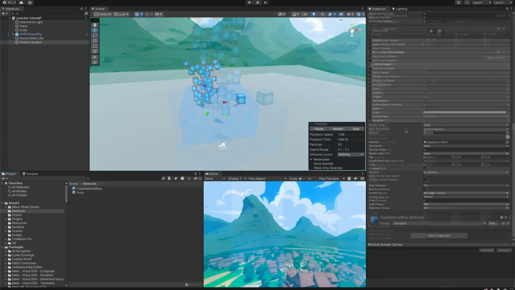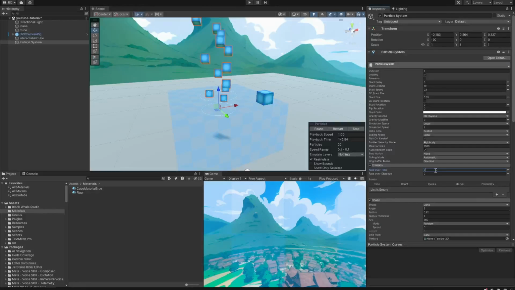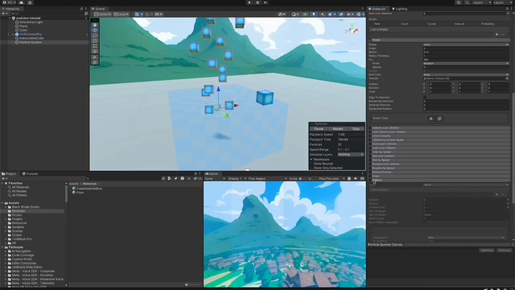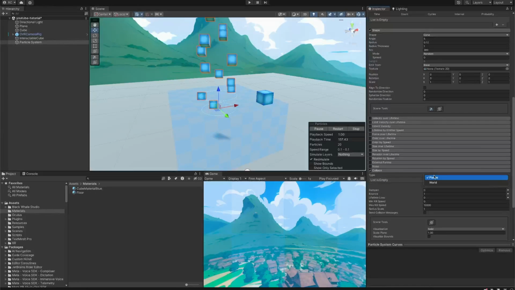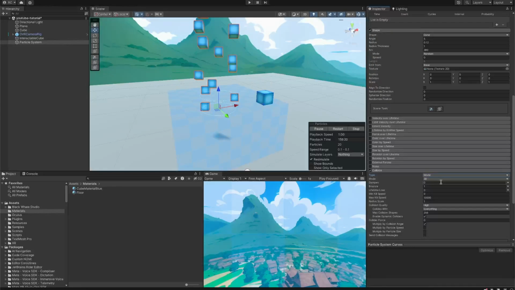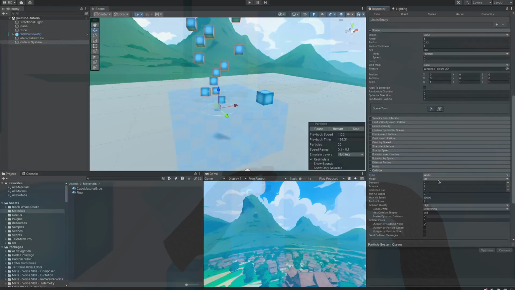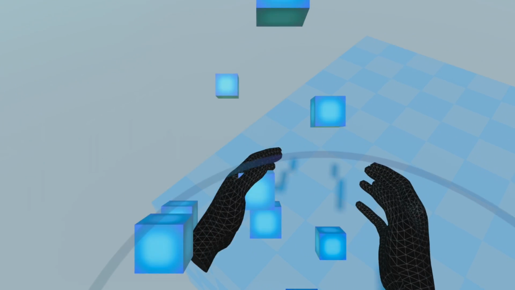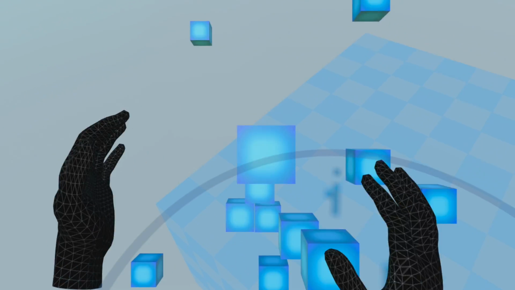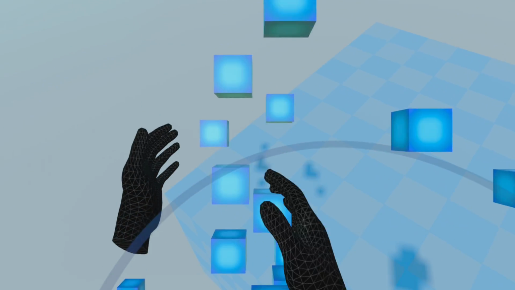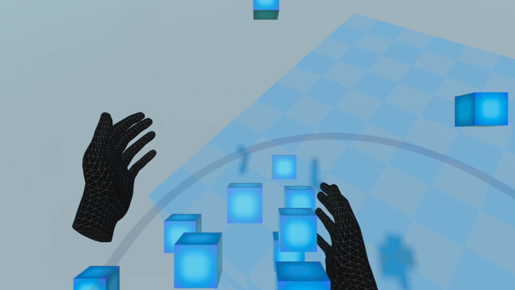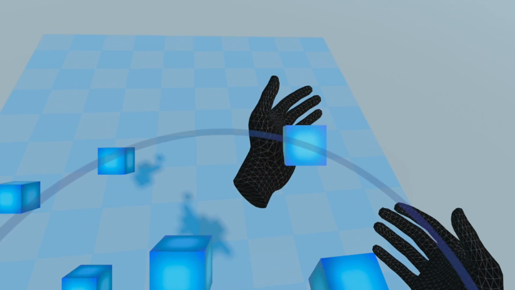We then adjust the rate over time to spawn fewer cubes. Lastly, we need to enable the collision and select world under collision type. Perfect. Now let's give this a try. As you can see, we are able to impact even the particles as they are flying through the air. Our hands' physics capsules are able to move and intercept particles.